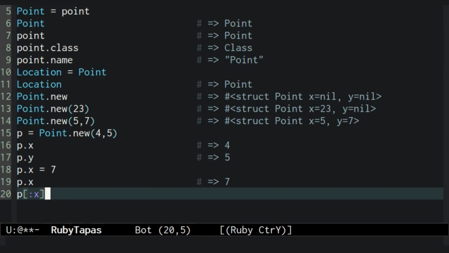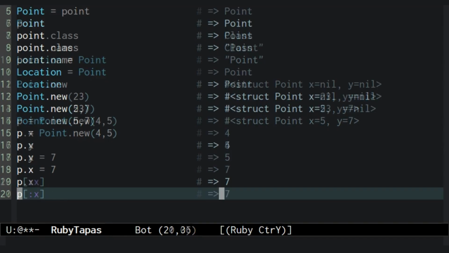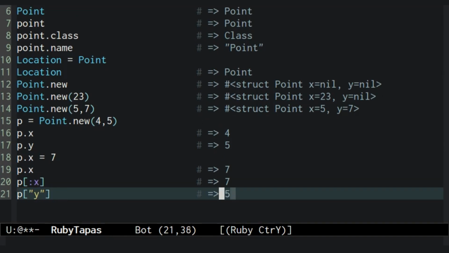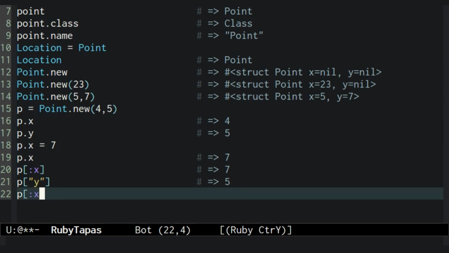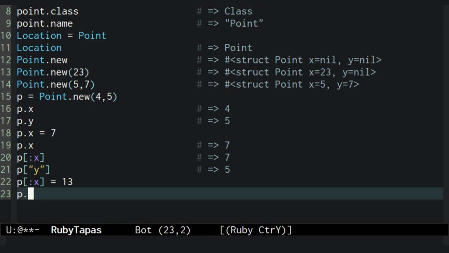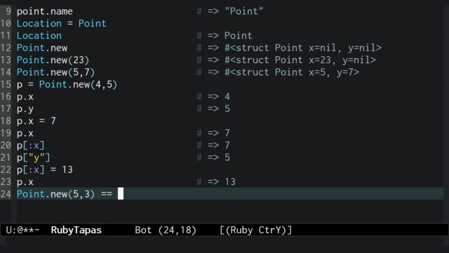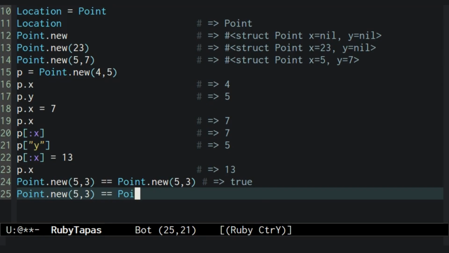We can also get and set values using hash-like subscript syntax. Symbols and strings can be used interchangeably as keys. We also get the equality operator for free. Struct defines it so that instances with equal attributes are considered equal.